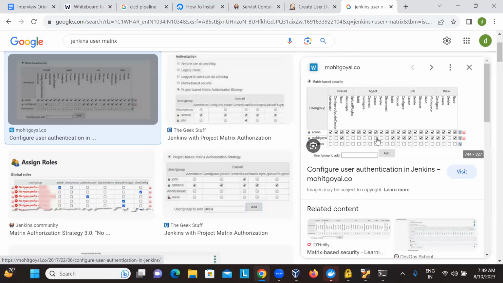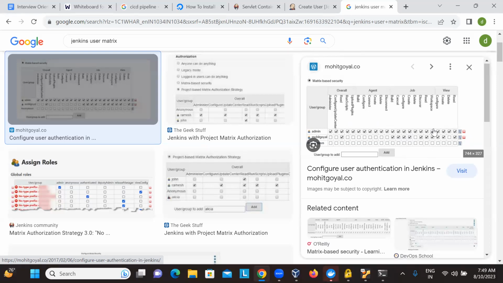What about the agent related permissions of these two users? What are the jobs? Are these guys able to build the job, cancel the job, configure the job, create a job, discover the job, read the job, and access the workspace? Yes or no? Something like that. This is called the matrix here.